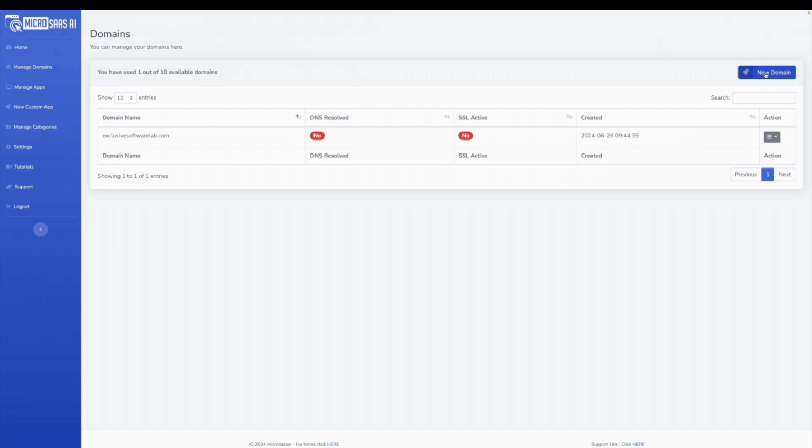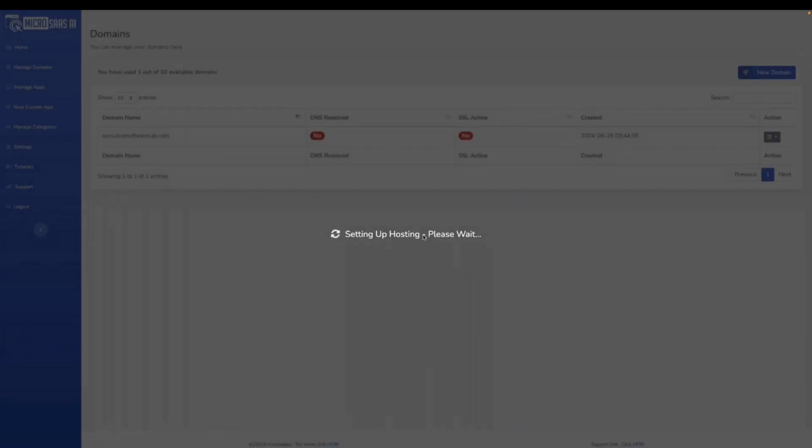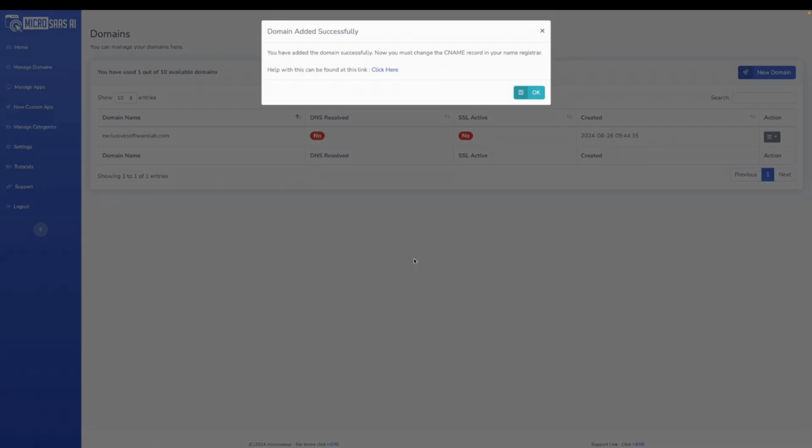If you just come to a new domain and just add in the domain, let's just say we add in, just add that in, just add domain. It sets up the full hosting account. It takes about 60 minutes to add this domain.